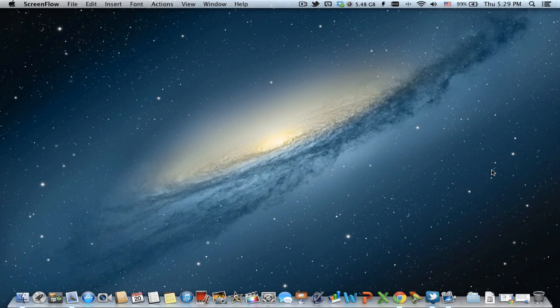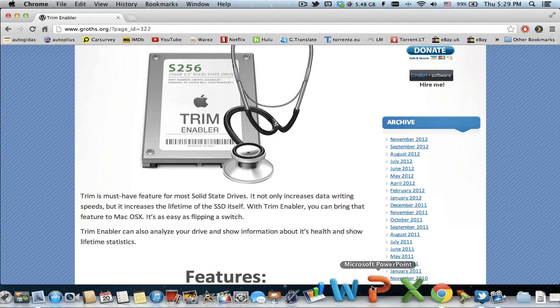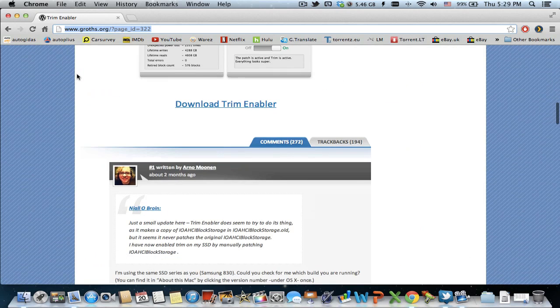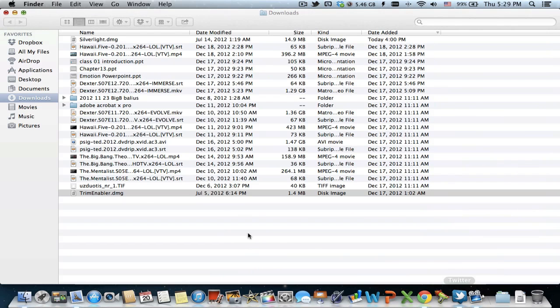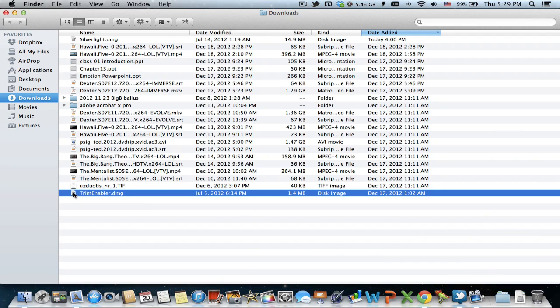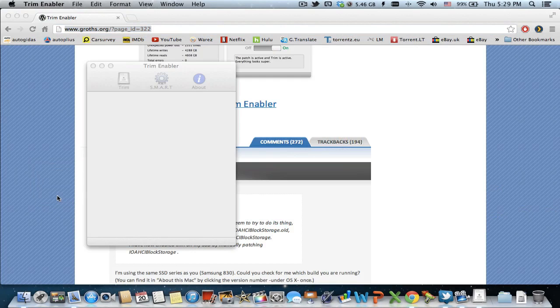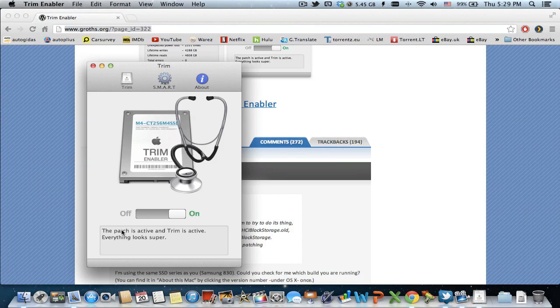So all you have to do is go ahead and download Trim Enabler from this site here. Once you download it, go ahead and install it. I have it installed, so I'm not going to do it again. And this is what you should get in your apps. It should be set to off, of course, because it's not enabled, but after enabling it, it will be on.